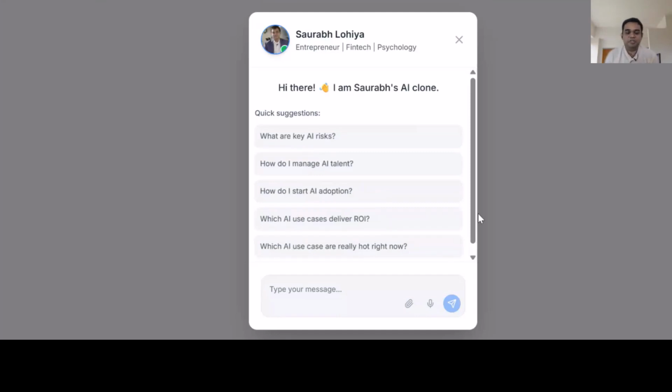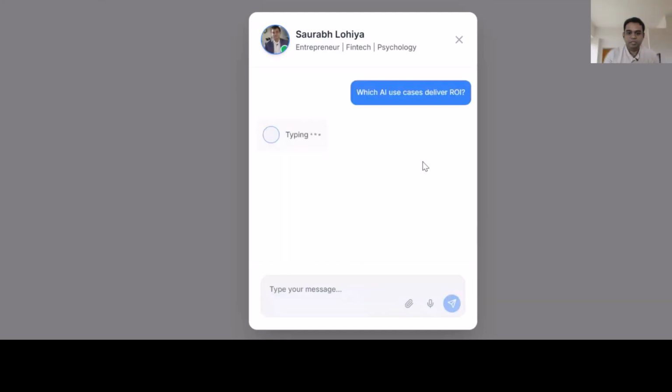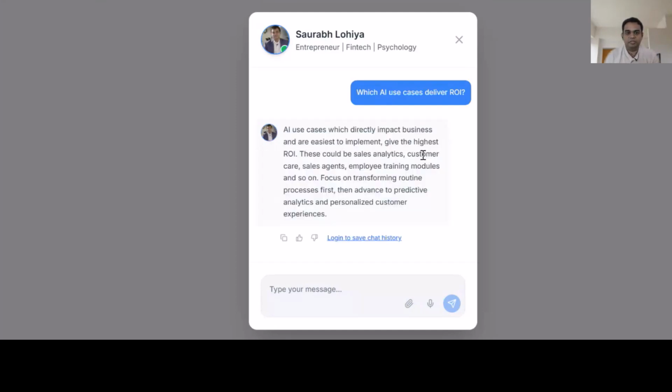This is not a session to learn Perplexity, this is a session on how you can make an impact on your business, because the audience here is all decision makers, mid to senior level people from BFSI. Okay, so I'll start with this. Which AI use cases deliver ROI? I click on send. So it's thinking, and okay, it gives a short answer.